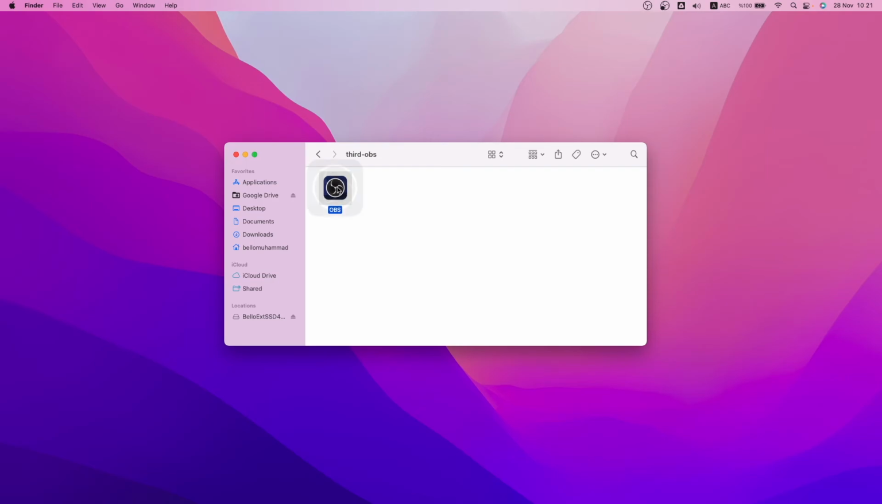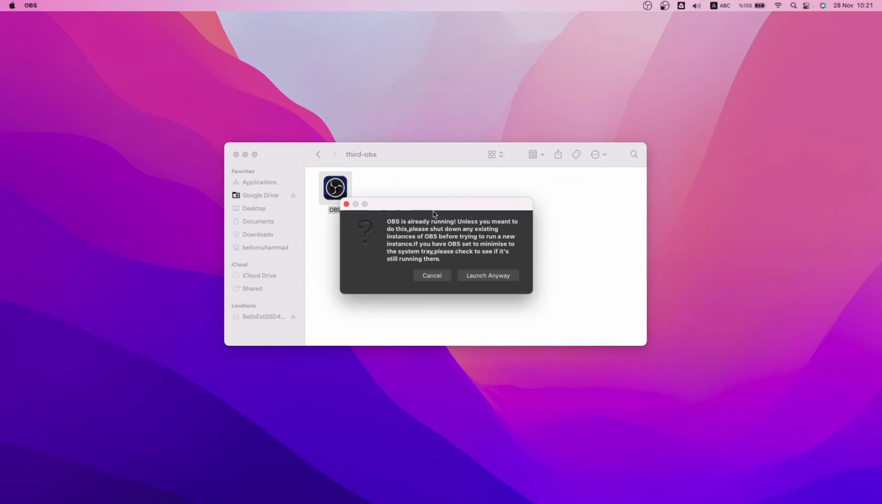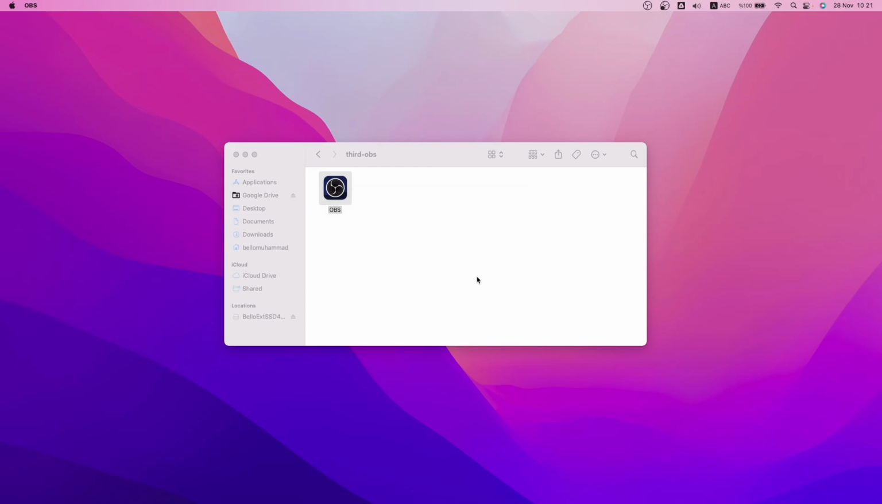Now I will double click on this, and after double clicking, you see it's trying to launch another instance of OBS. So I think OBS is considering each and every location of the OBS as a different instance. Now you see it gives me a warning, OBS is already running, unless you meant to do this, which yeah, I meant to do that. Now you see launch anyway, so I'm launching. So now I'm getting a third instance of OBS.